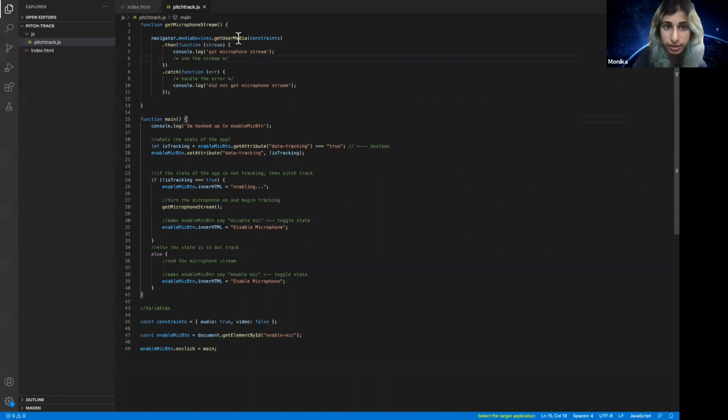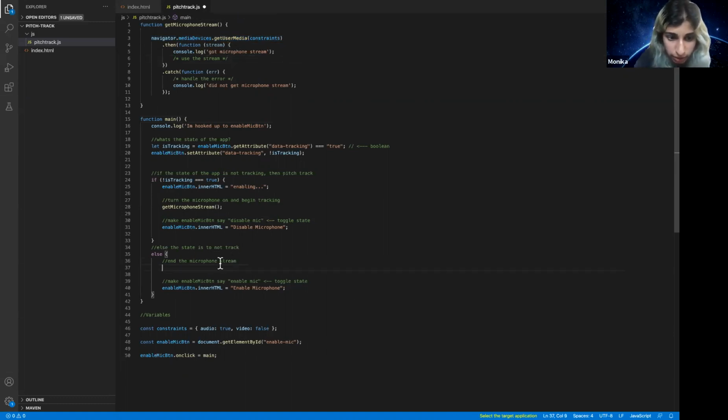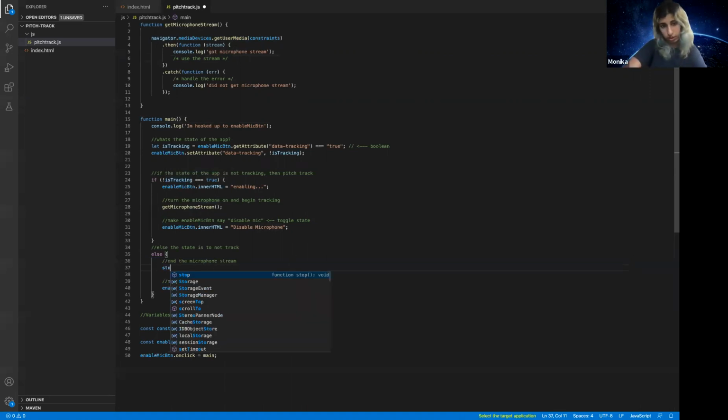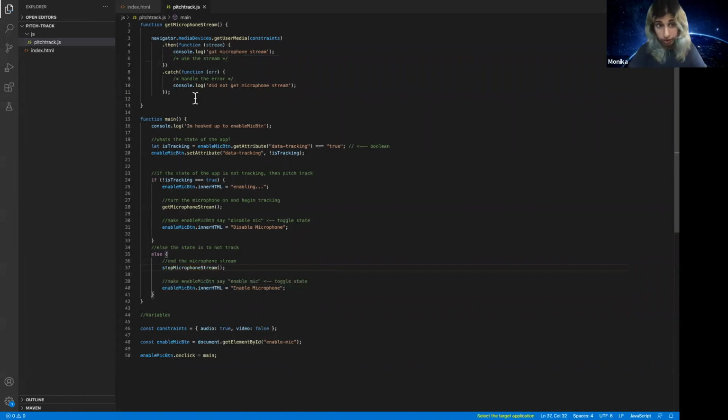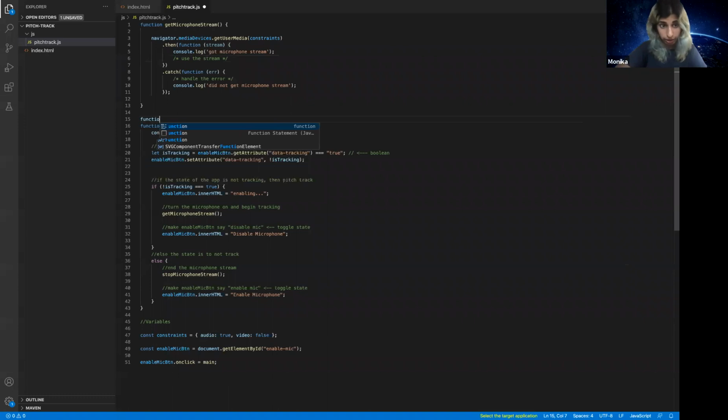We got it successfully, and now we're basically going to move on and implement this step, which is, if you'd like it to not stop tracking, then we want to end the microphone stream. So I'm going to write a function called stopMicrophoneStream, and we're going to figure out how to do that.